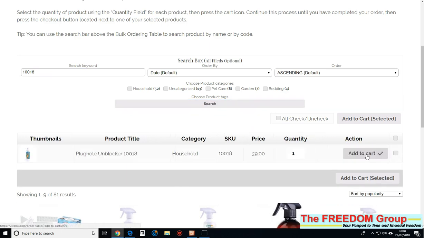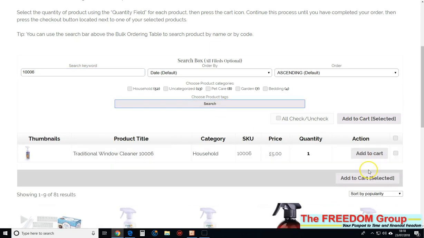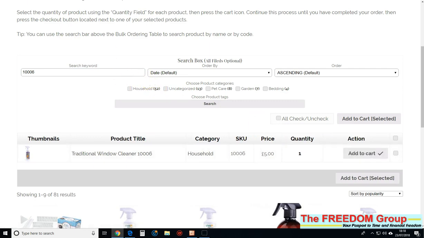Add to cart, just do one more, and that's how simple it is. 06, wait for that to change. Oh, don't forget to press search, and then it's add to cart. That's it, I'm going to pause it.